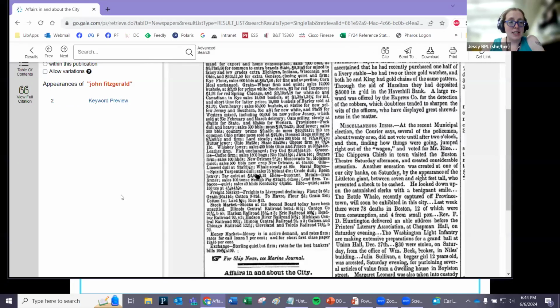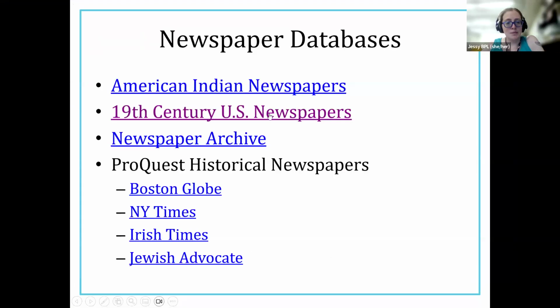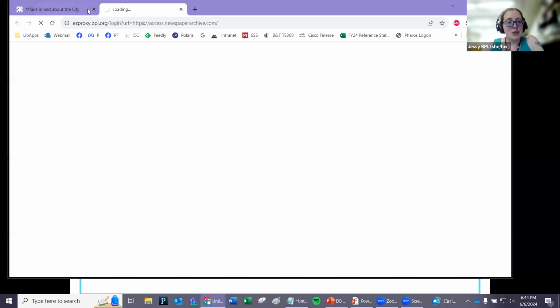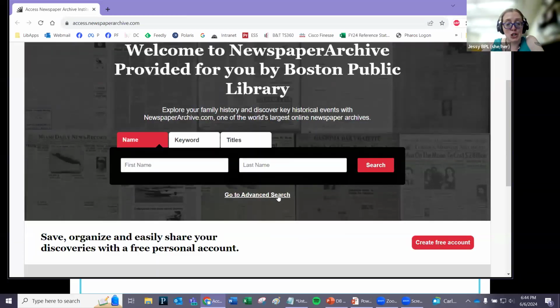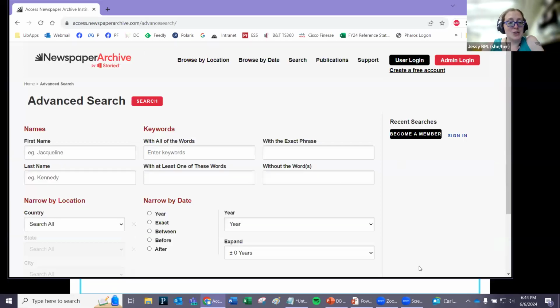So let's see back here, there we go. So another good one that we have is newspaper archive. Why I personally like this one, it has newspapers from where I'm from, which is Berkshire County. So I can actually search people who lived there. Like I said, I always go to advanced search. So let's say I want to try Hosea Wheeler again. So I'm going to type his name over here.